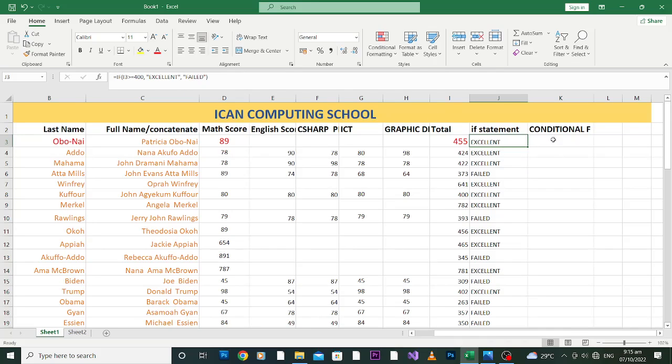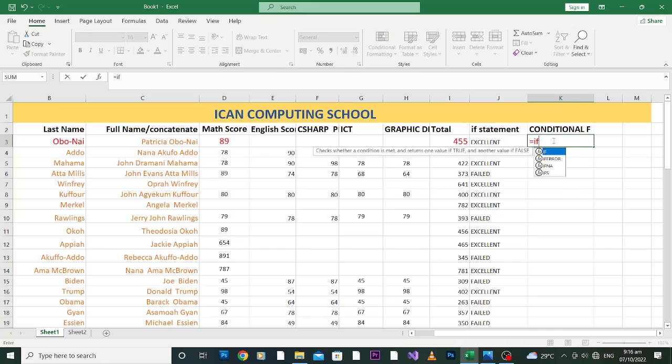That is what we did. So let's move on. Let's try another one. So equal to if, then you bring your bracket I3. If I3 is less than, let's say 300, we are checking. If I3 is less than 300, what should we do?